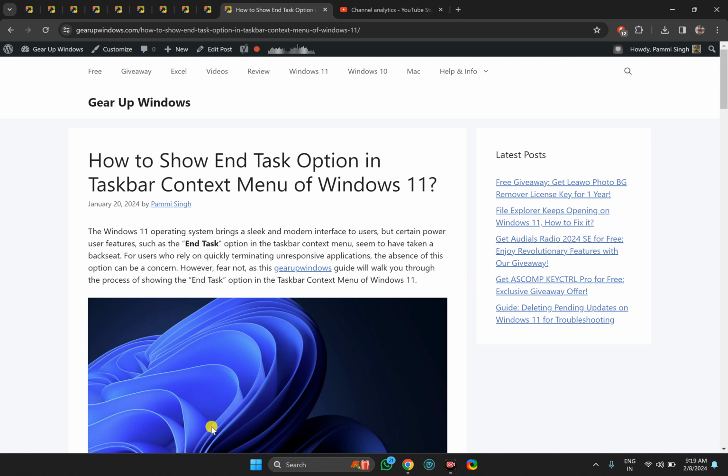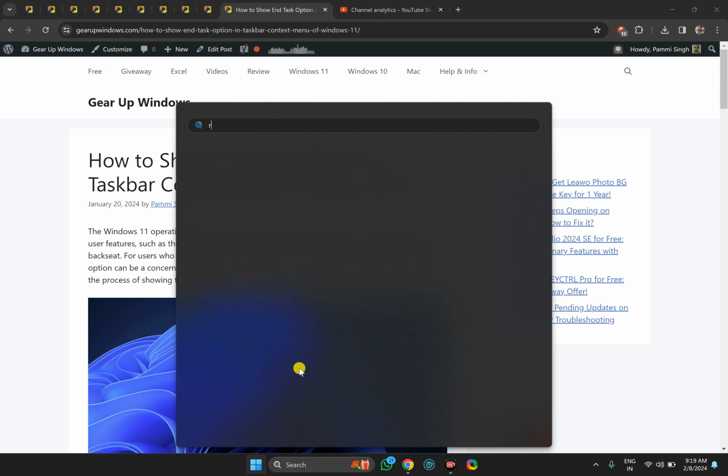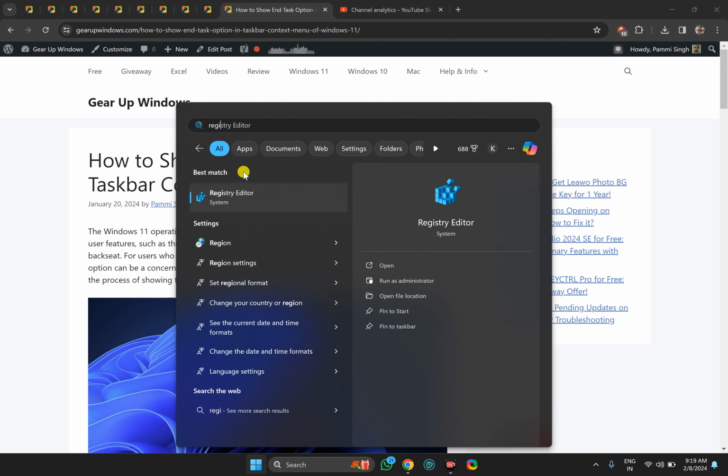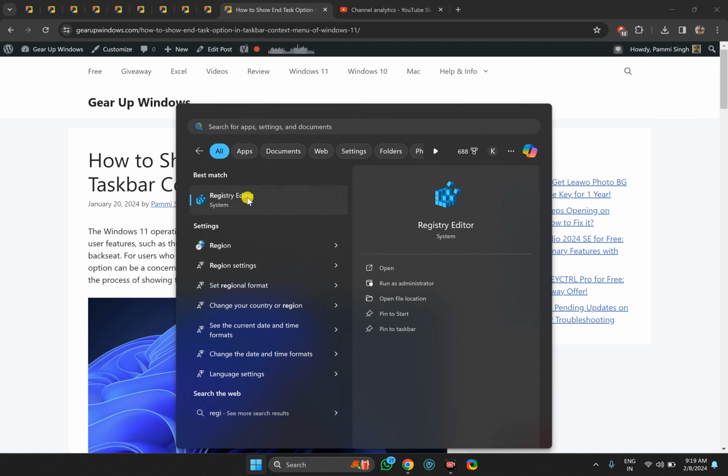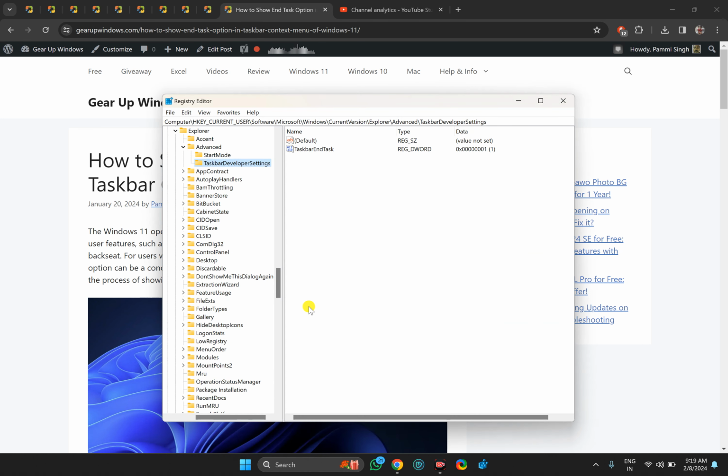So first you need to open the registry editor. For that, click on the start button and here type registry. Click on the registry editor entry. In case Windows prompts, click on the yes.